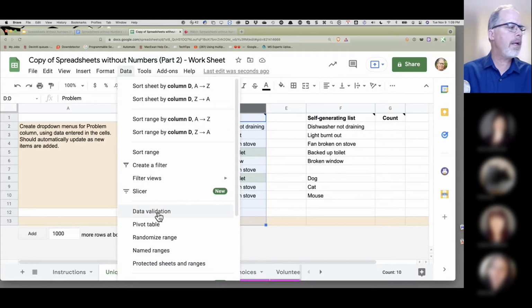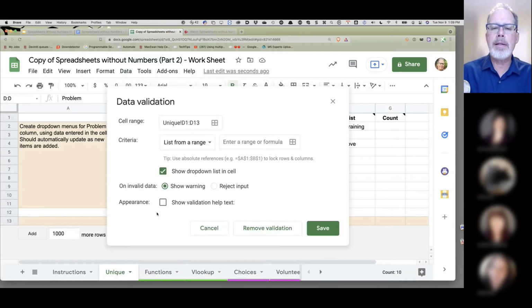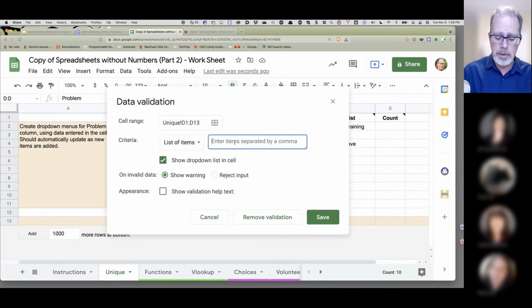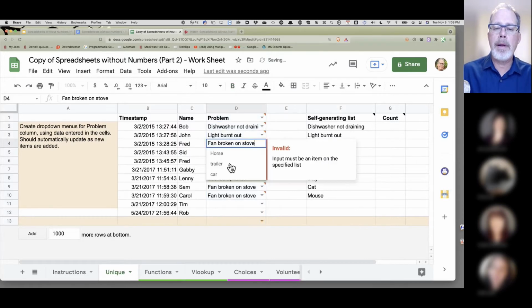Data validation. A lot of times people come in here and you'll see list of items. I could manually go in here and put in horse, trailer, car, and do it that way, and that's what's going to show up there.